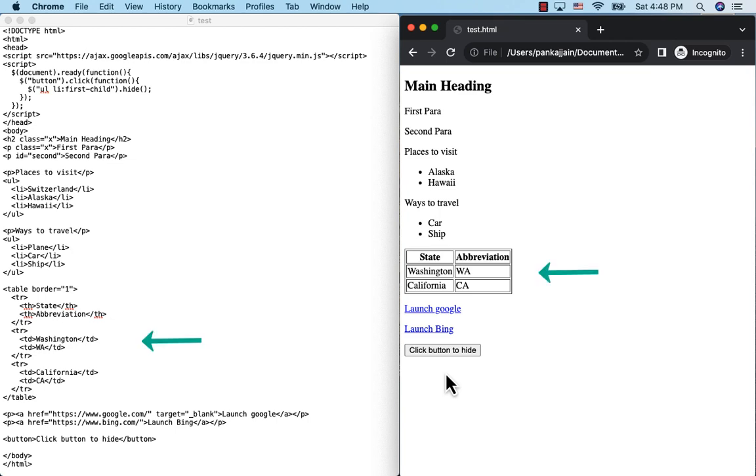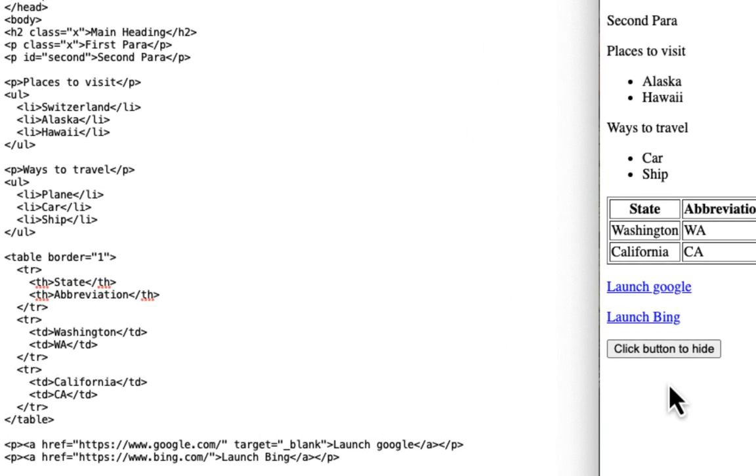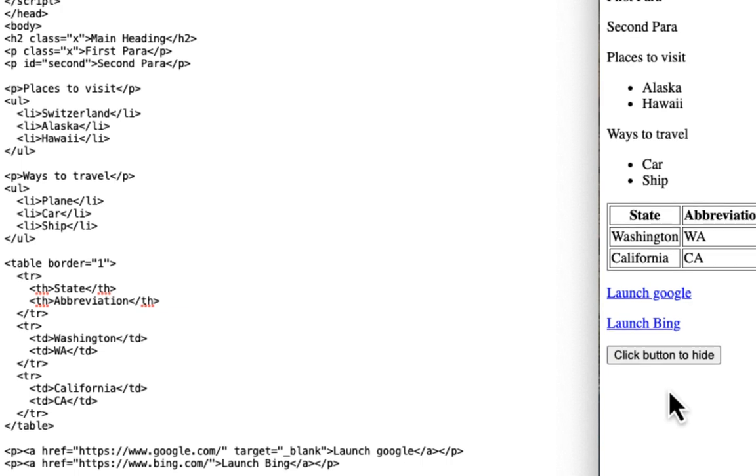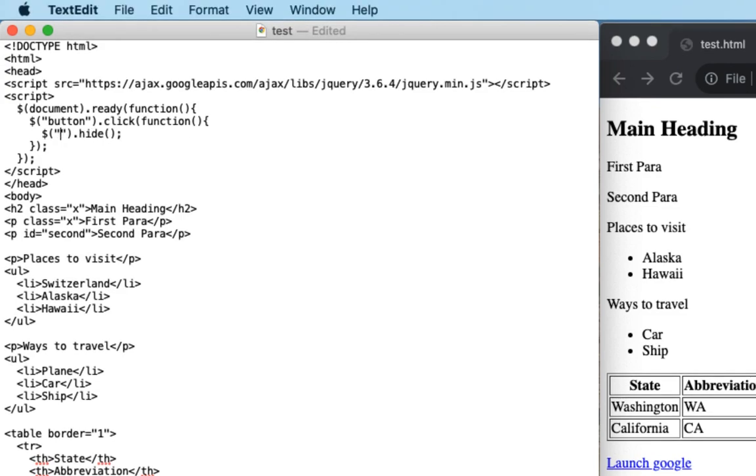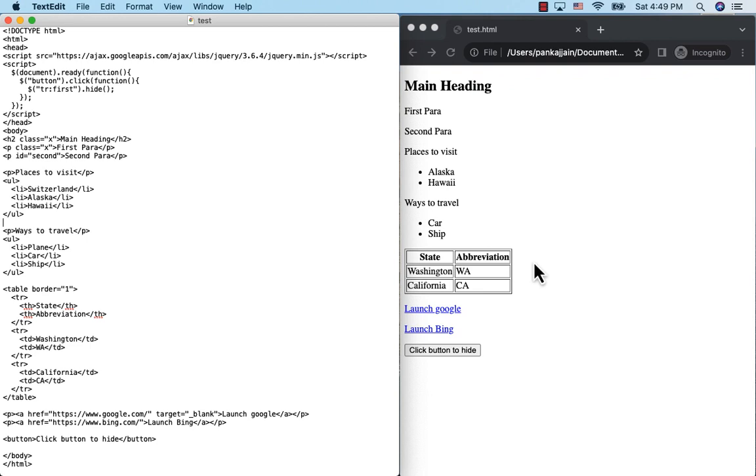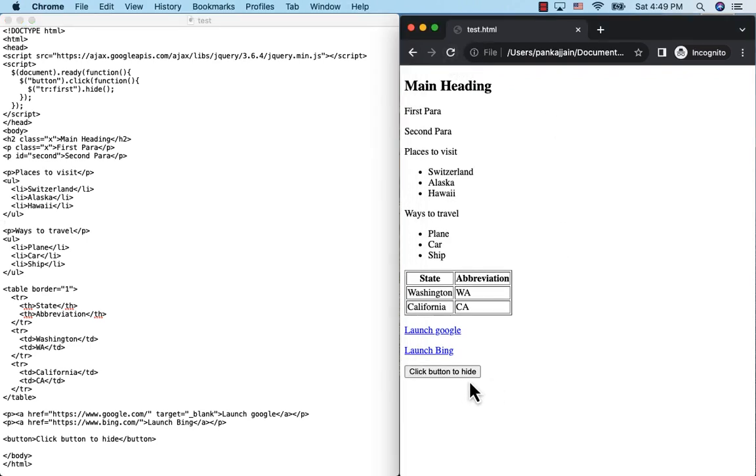Let's see how we can work with the tables. Here we have three tr elements, the first being the header. If we want to hide the first tr row, we can change the selector to tr:first. Save the file, reload the page, click the button, and the header disappears.